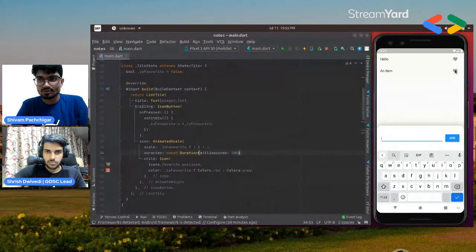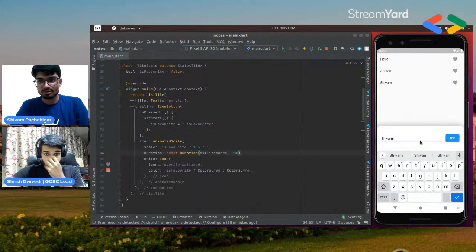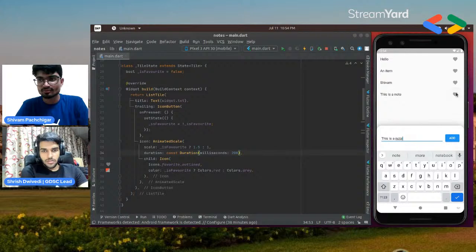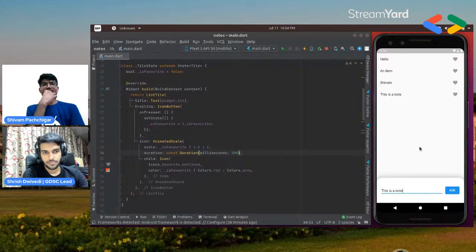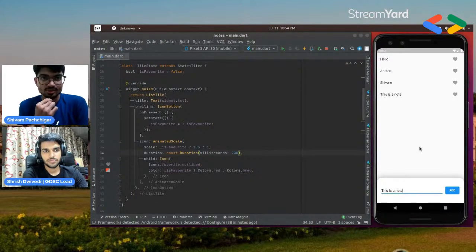So yeah, this is looking much better. And then I can just add anything to this, and then just favorite anything that I want. So that was about how you would create a notes app using stateful and stateless widget in Flutter.